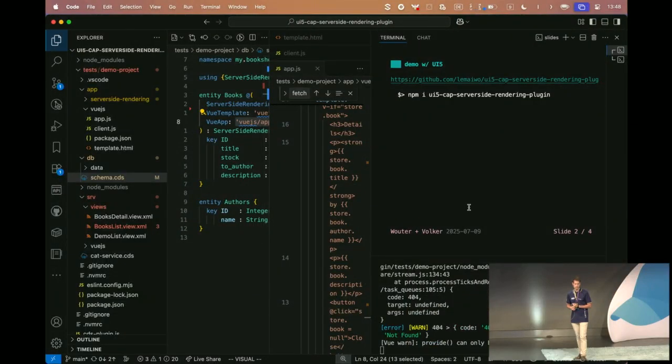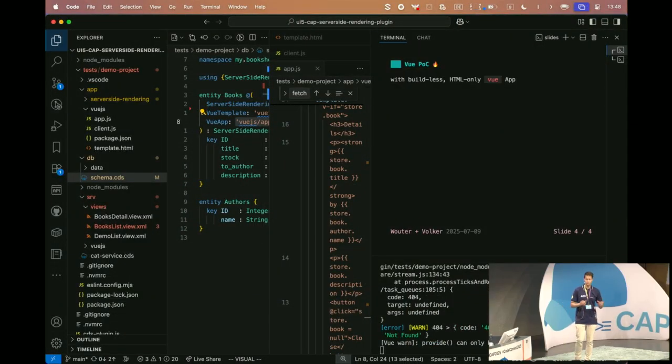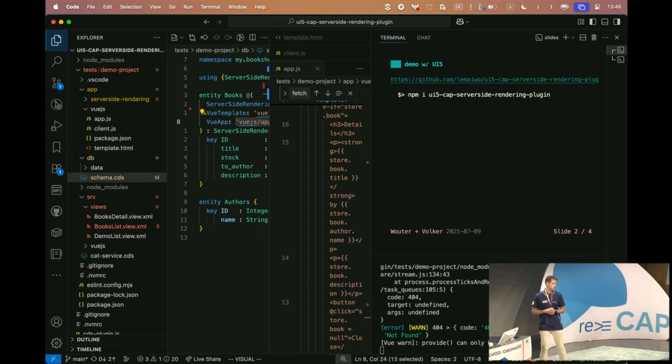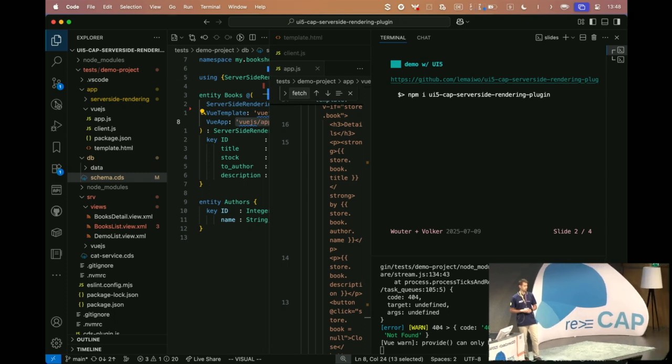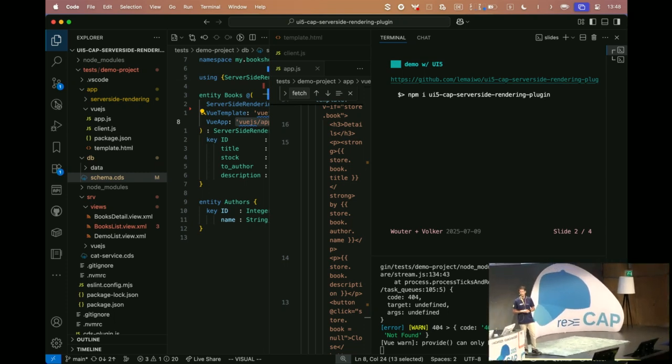I strongly believe that some of the UI5 aspects can maybe be reused also in the CAP framework, and they could combine forces on some levels. One of them is server-side rendering. Again, not sure if there are use cases, but if you see somewhere a possibility, feel free to reach out to us. I think it's super interesting. And some of the things that UI5 doesn't have yet.